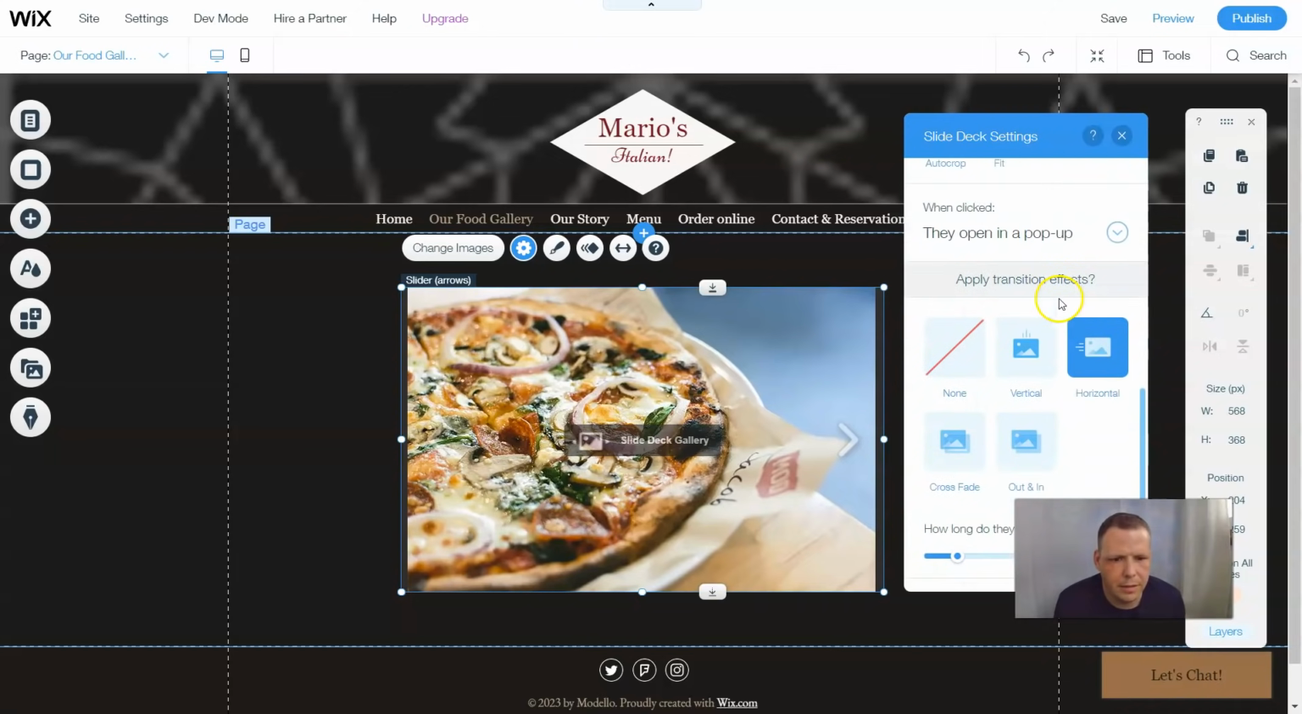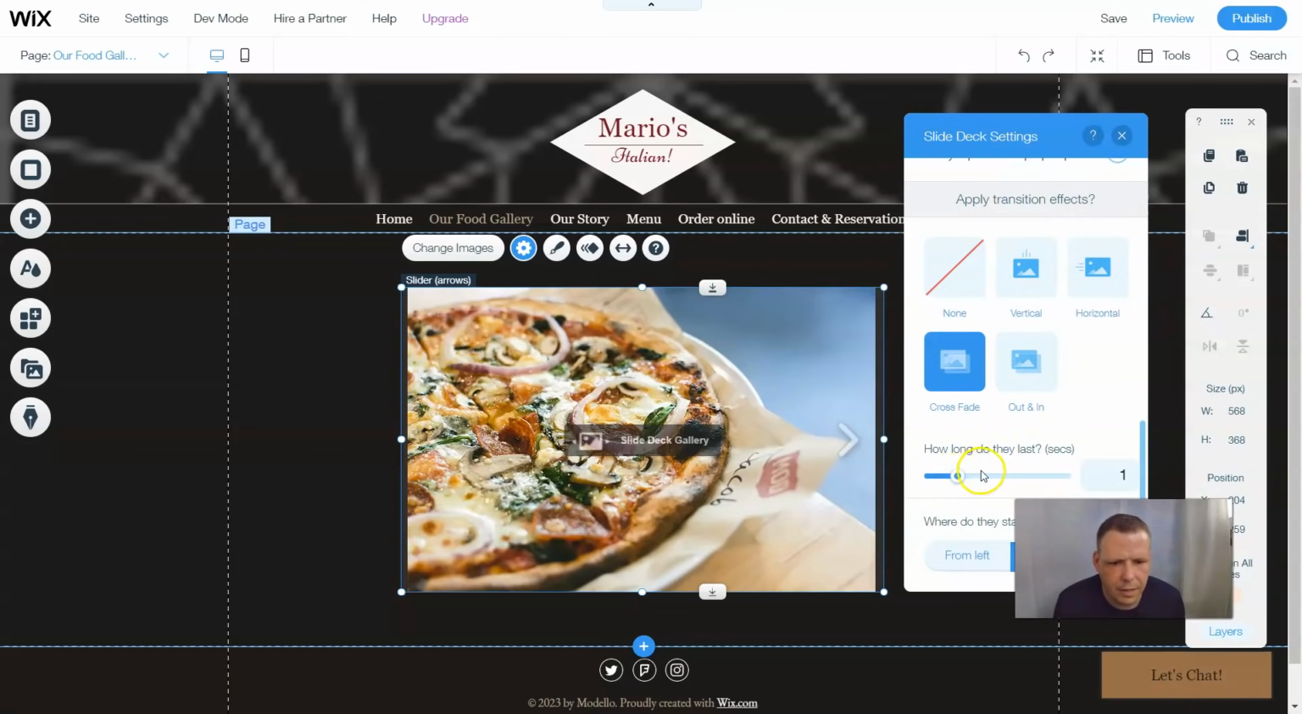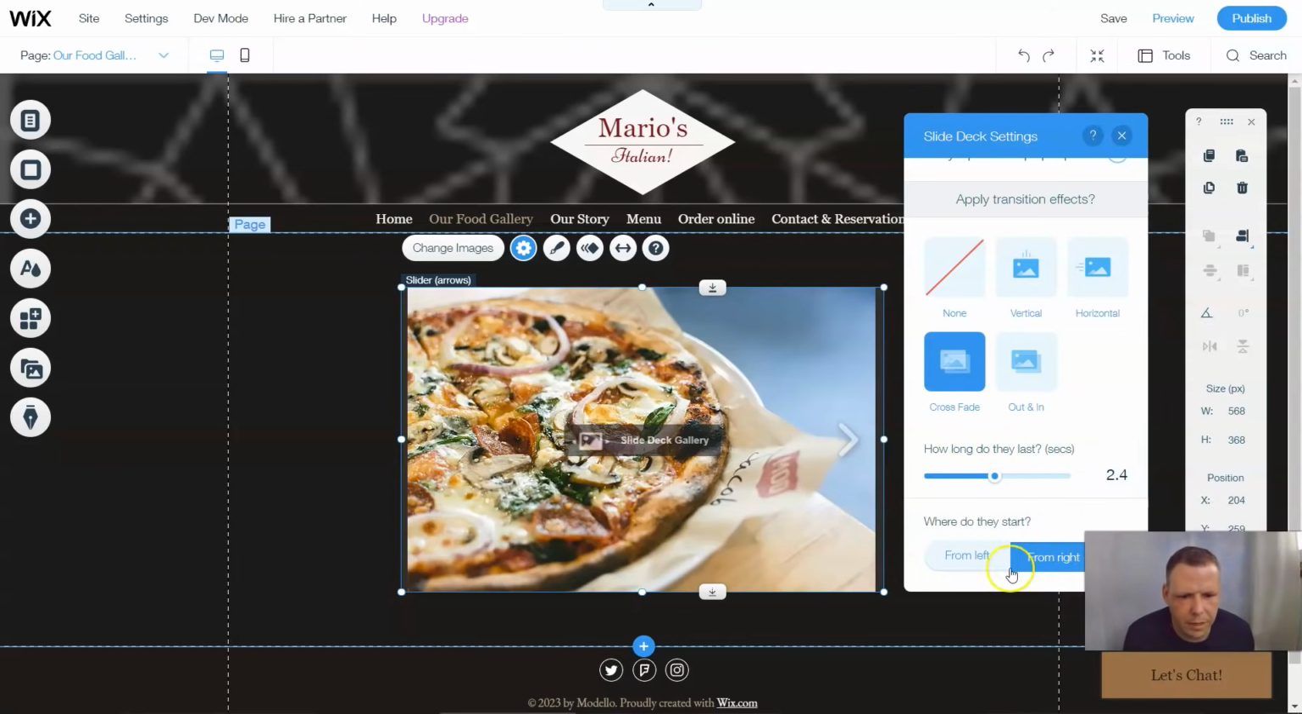Now how does transition affect things? You can actually do it where it's going to go up and down, if it's going to crossfade, or out and in. So the effects. I am going to do the crossfade option. How long do they last? About 1.5 to 2 and 4. And where they start, from right or from left. I'm going to choose from left.